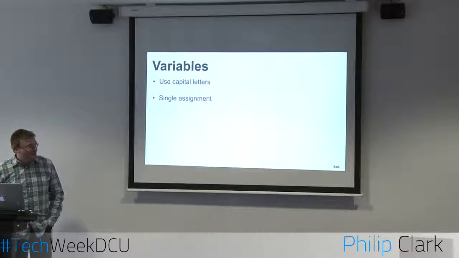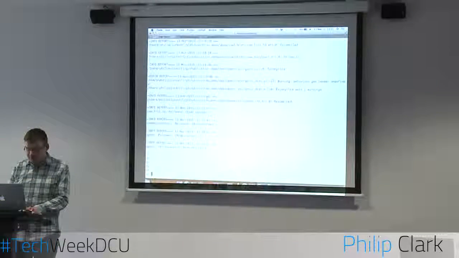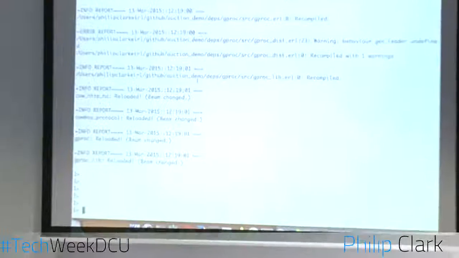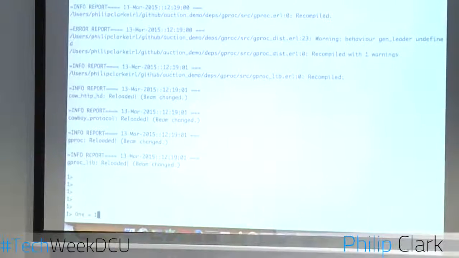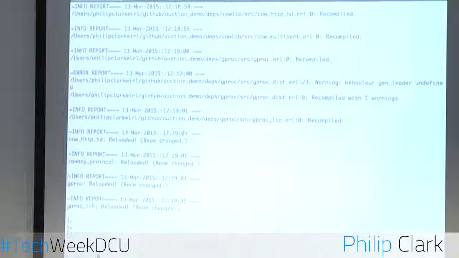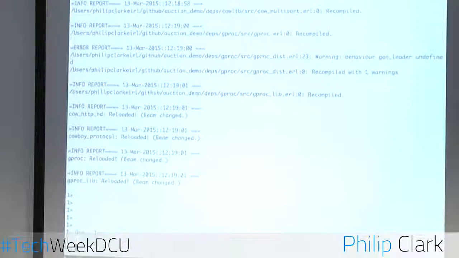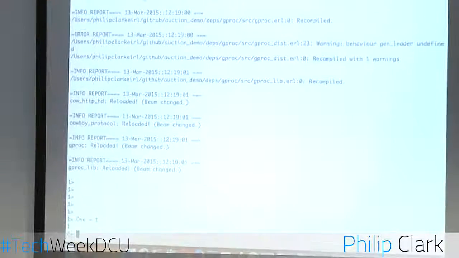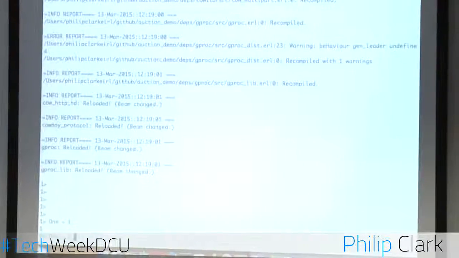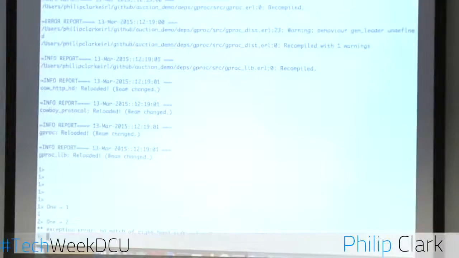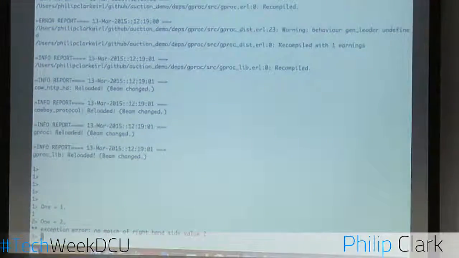So let's start with some coding. Variables begin with capital letters, and they have single assignment. So if I have a variable called X, I'm going to assign it to 1. What single assignment means is, once I bind the value 1 to the variable X, if I ever try to assign another value to X, it's going to give me an exception error to tell me that 1 can never equal 2.